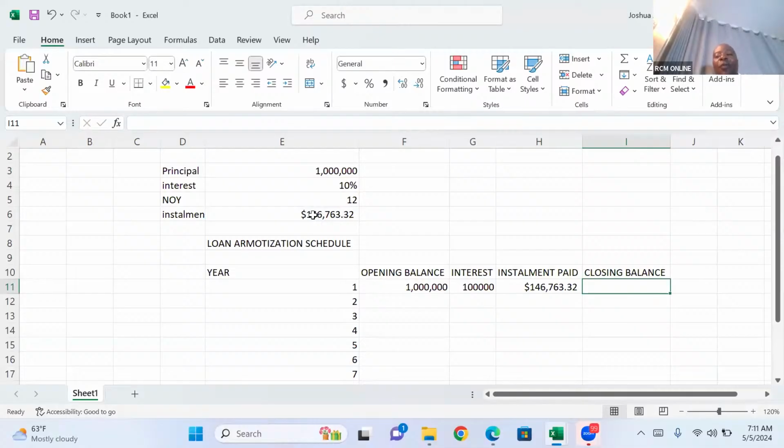Is there somebody who can give me a formula for getting closing balance? Hey, you good ninjas, is there anybody who can give me the formula for getting closing balance? What do you think I should do to get closing balance?